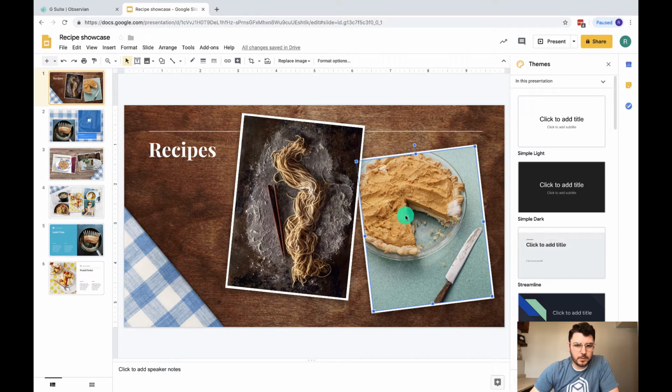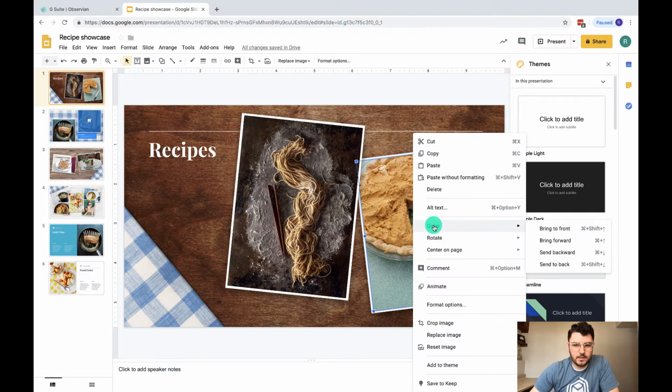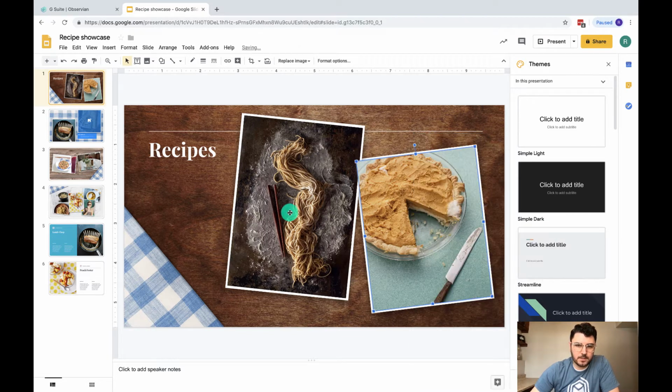You can also layer photos. This pie is currently under our other photo here. I'm going to right click and select the order, and I'm going to bring this photo to the front. And there you go. That's now sitting above this photo here. If I want to undo any changes that I've made, I can come to the top left here and select the back arrow, and it'll undo any changes that I just made.